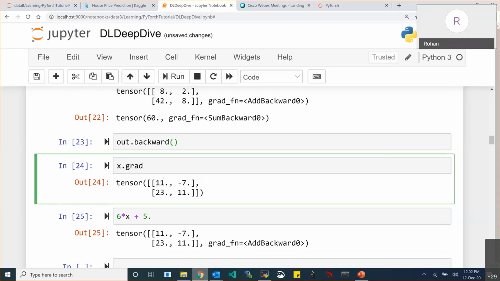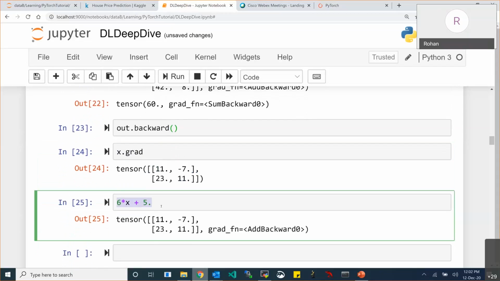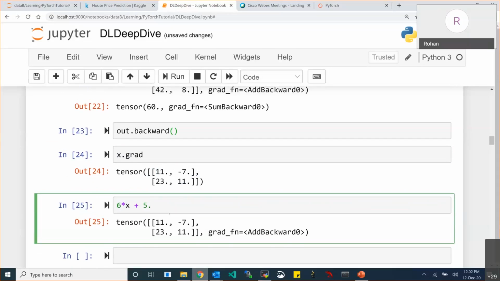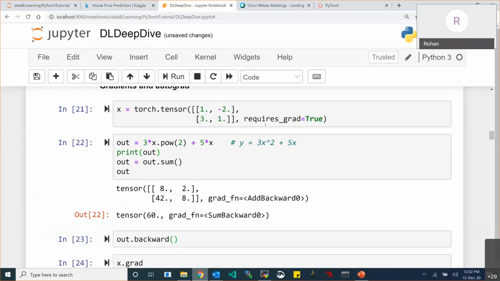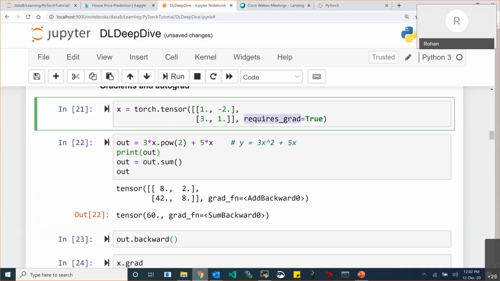You can do it manually as well. That is what I've done over here: 6x plus 5, same value. So that is the power of the PyTorch library, that it lets you compute gradients without even worrying about it. You just have to set a flag called requires grad equal to true in the beginning. That's it.